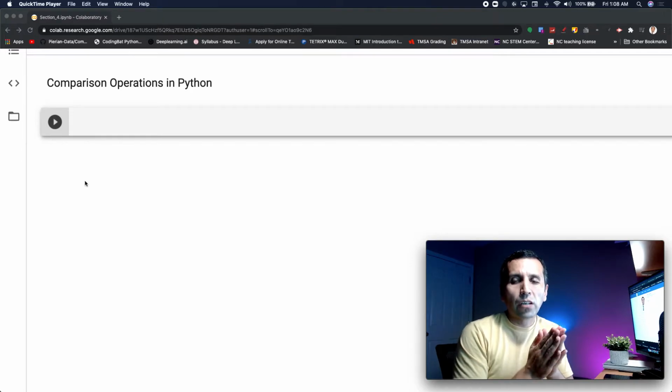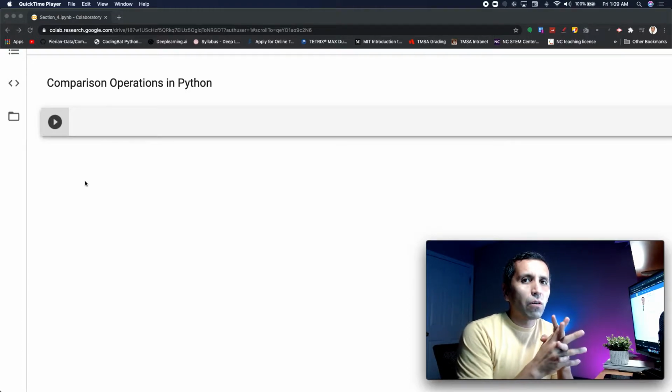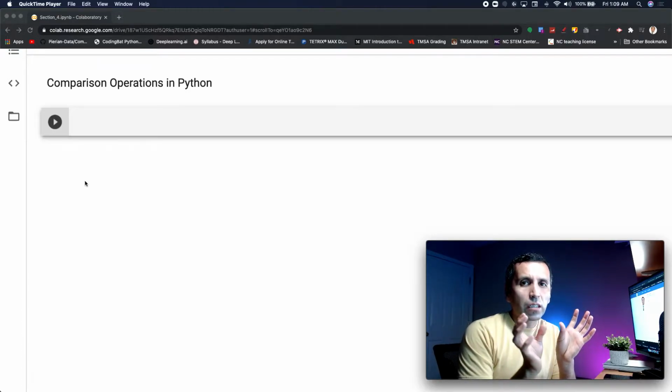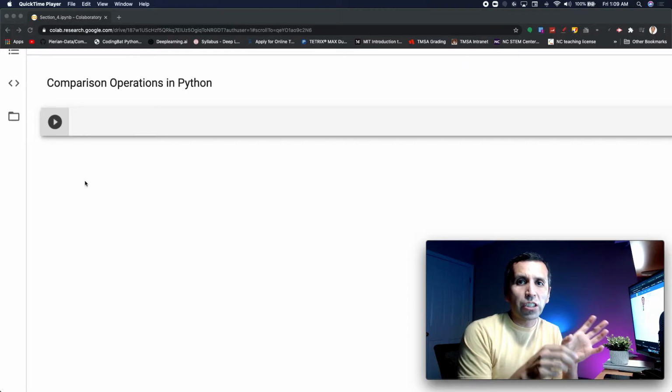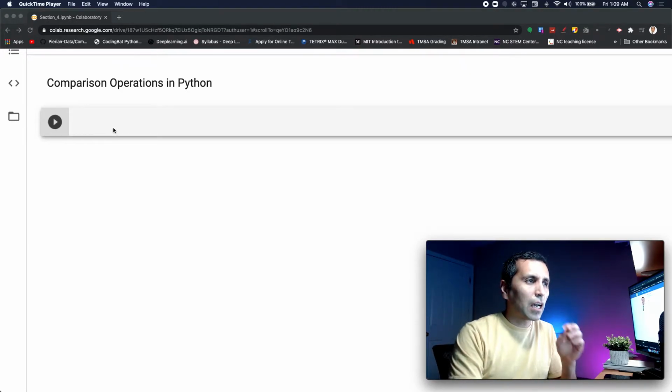In this section, we are going to talk about comparison operations in Python. We already covered Booleans in the previous lessons, so right now we'll go a little bit more in depth. We need to compare string to string or integer to integer, and it is going to print out the Boolean. So let's see how it looks.